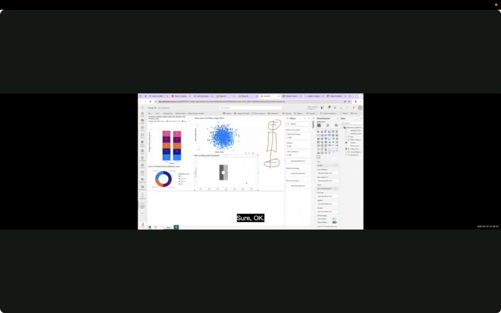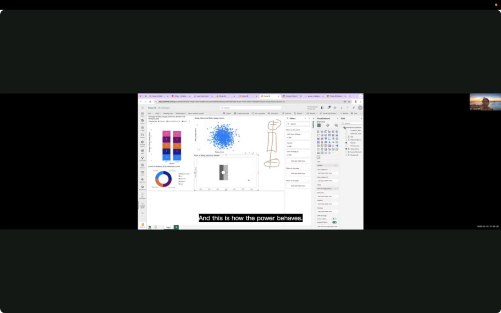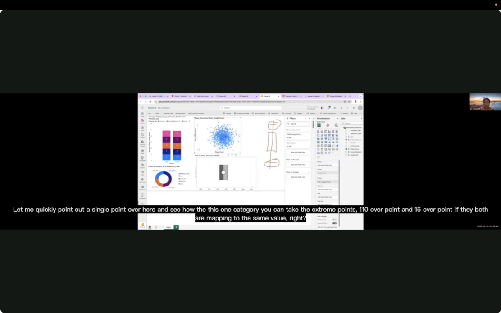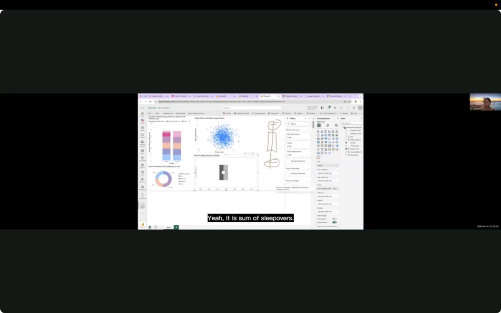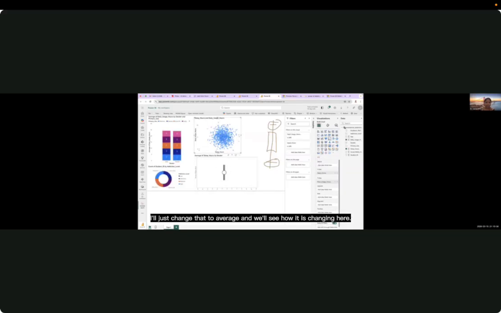Sure. Okay, so when you are looking at the data, just go through all these things and see the visualizations as well as the analysis part. And this is how Power BI works. Let me quickly point out a single point over here and see how this one is. Add a category. Perhaps, Saroja, you can take the extreme points, one 10-hour point and one 5-hour point. If they both are mapping to the same value, right? Yeah, just give me a second. Yeah, it is sum of sleep hours. I'll just change that to average and we will see how it is changing here.